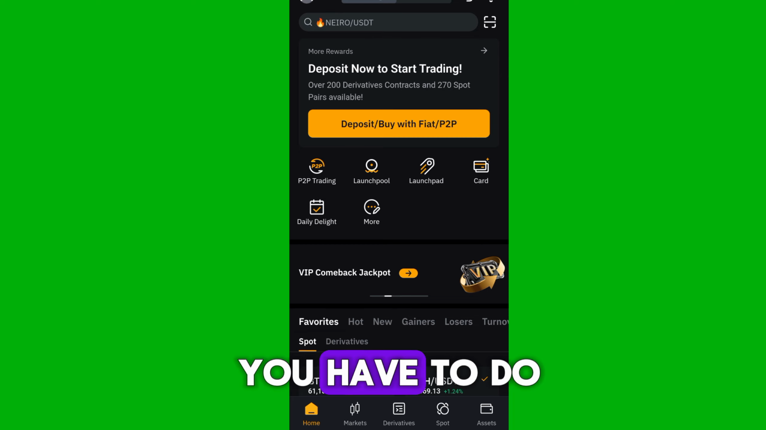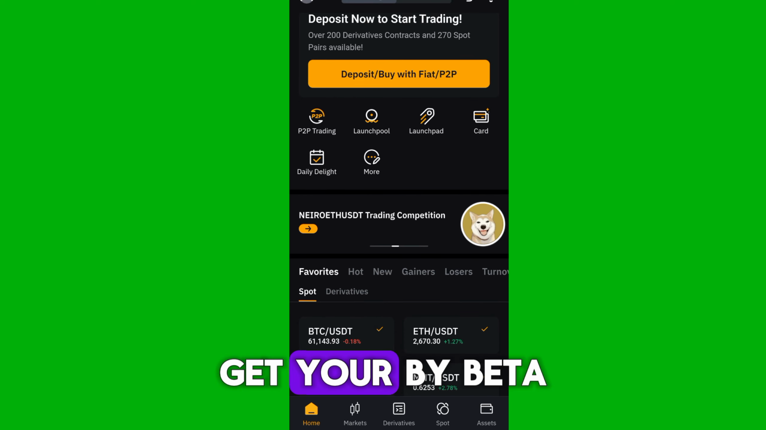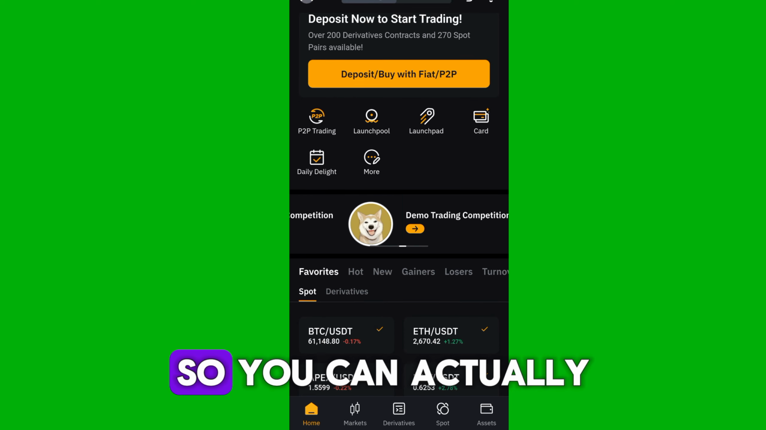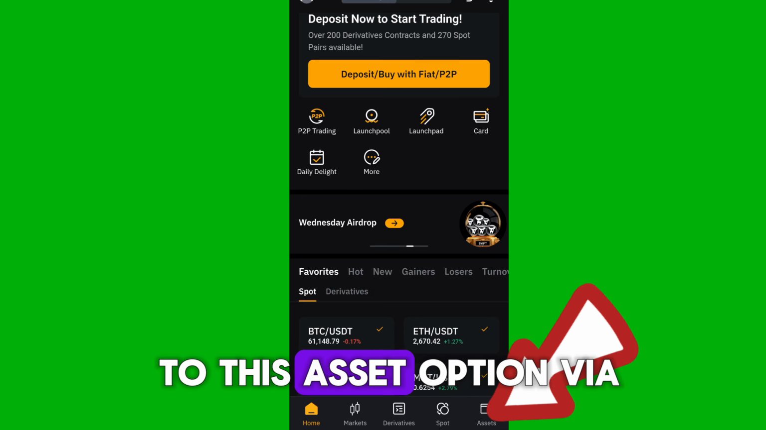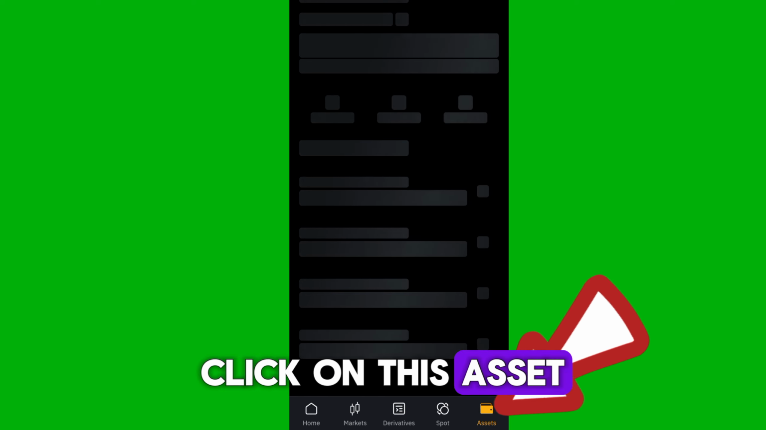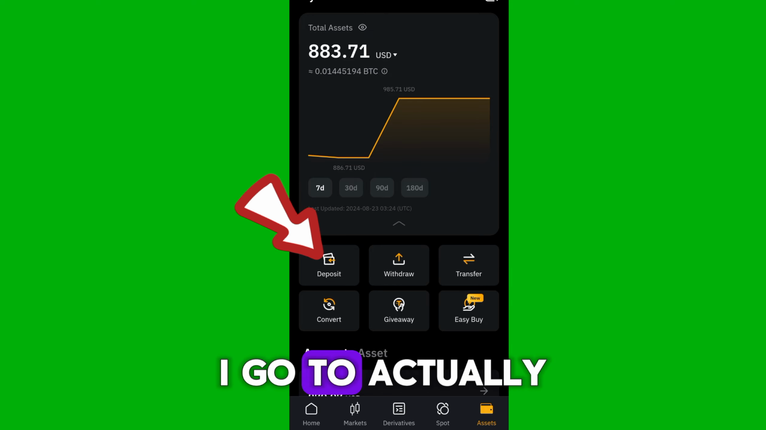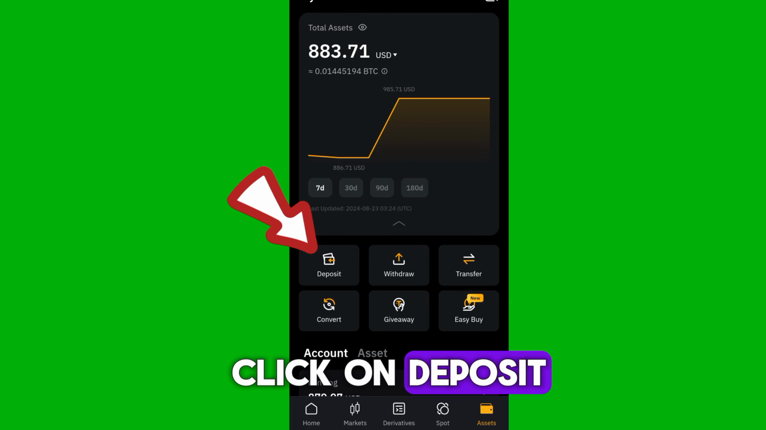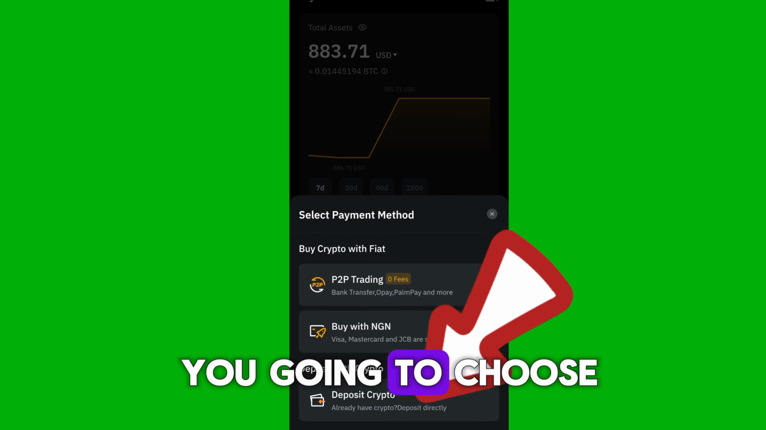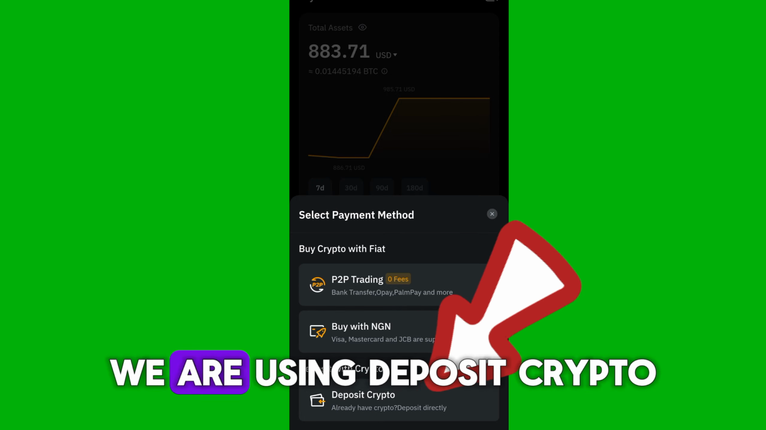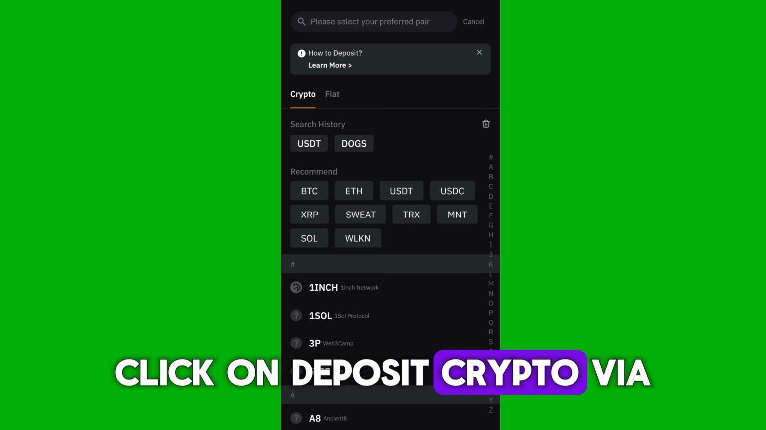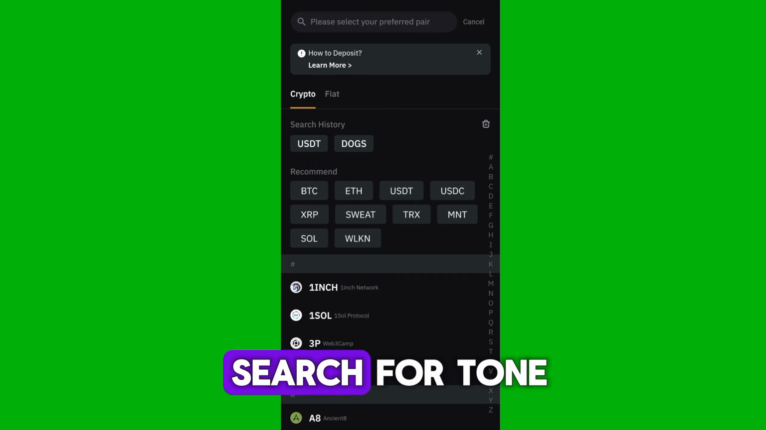The first thing you have to do is to ensure you get your Bybit account approved, so you can use any of your identity to get it approved. Then you are going to come to this asset option over here, click on it, and click on deposit. Choose deposit crypto. We are not using P2P over here, we are using deposit crypto. Click on deposit crypto over here, and you are going to search for ton.